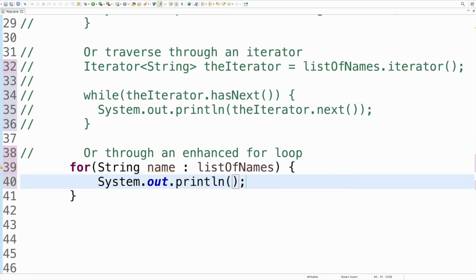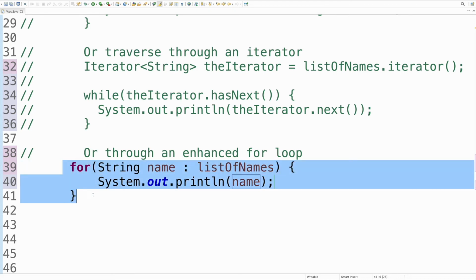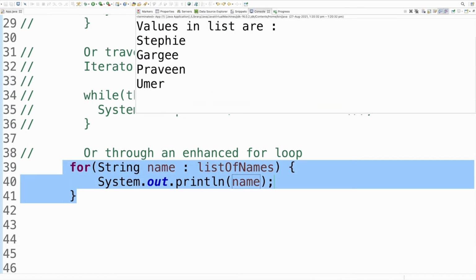As you're seeing, there's no condition, no checking for the hasNext, no checking for the index, and no increment or decrement. And you just print out the name. Better readable, enhanced, and intelligent. Let's run this, we should still see the same output. As I told you before, the end user is not going to find a difference. Steffi, Gargi, Praveen, and Umar listed down for the end user.